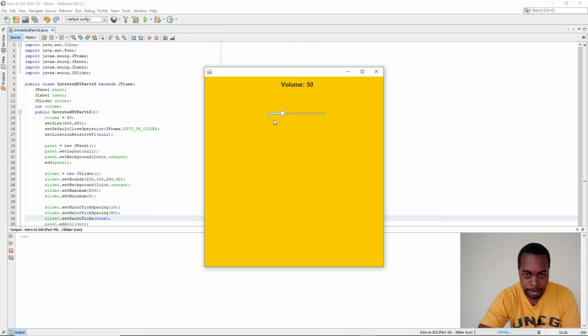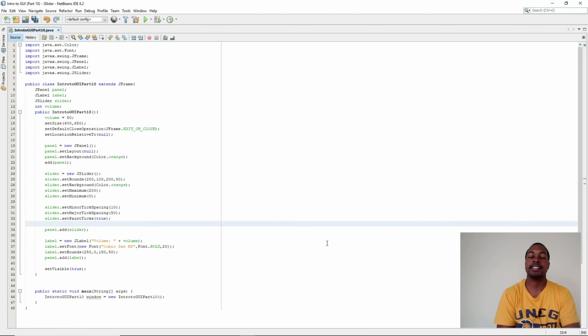I'll circle them with the mouse, or I'll add circles during editing. And we have our 0, 50, 100, 150, 200 big marks, or major ticks. And then we have our 10, 20, 30, 40, 60, 70, 80, our 100 all the way up to our 200 minor ticks.